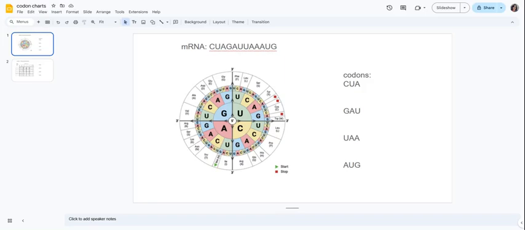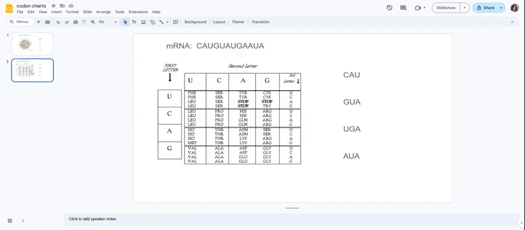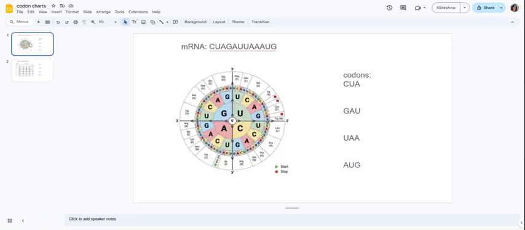Hello, this video is to help you learn to use the codon charts that you will need to be able to do for your SOL. So there are two kinds of charts. There's either the circular one or the square one, and I don't know which one you're going to see on your SOL, so we're going to go through both of them.